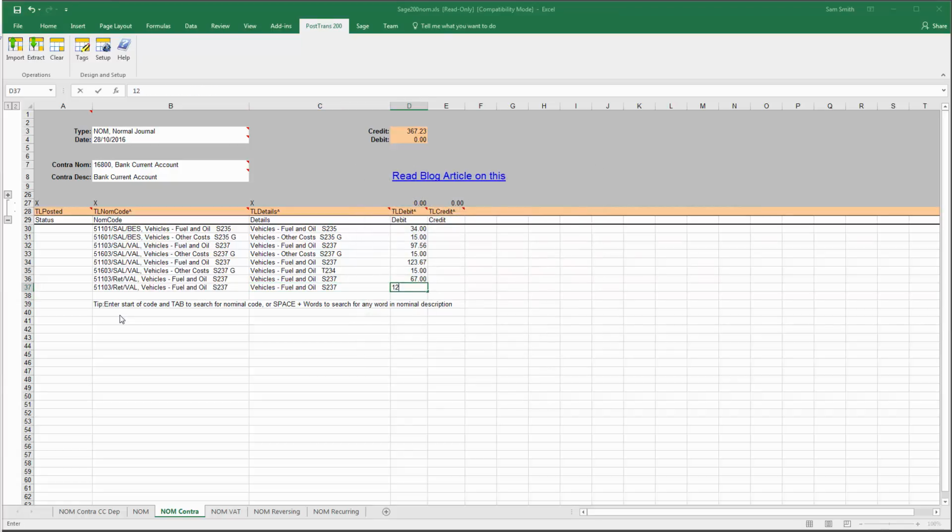So hopefully you can see it's very easy to enter the data. And of course, you could have a formula, a template that you open, which has a load of formulas in it to calculate these values based on some accounting principle. So how do we import this?